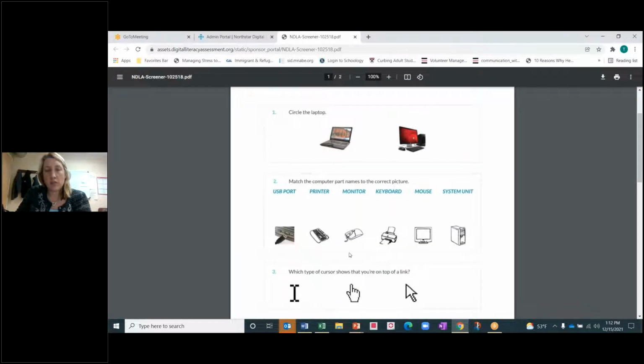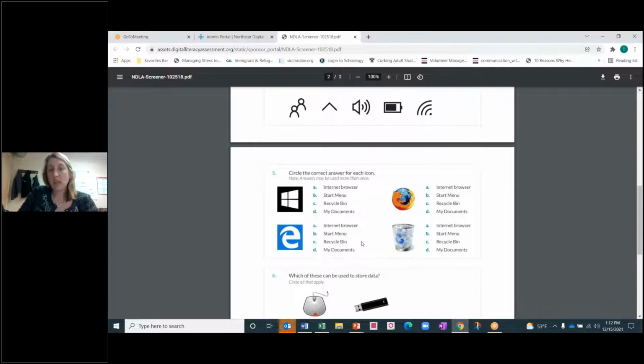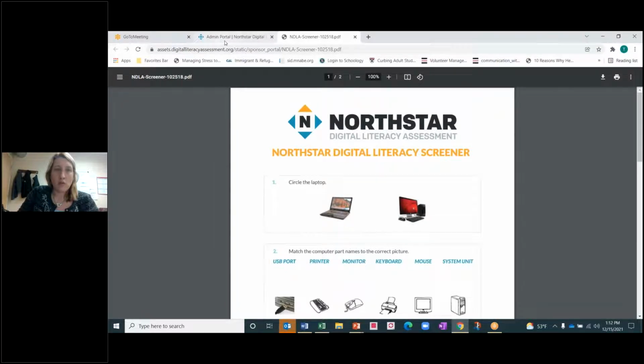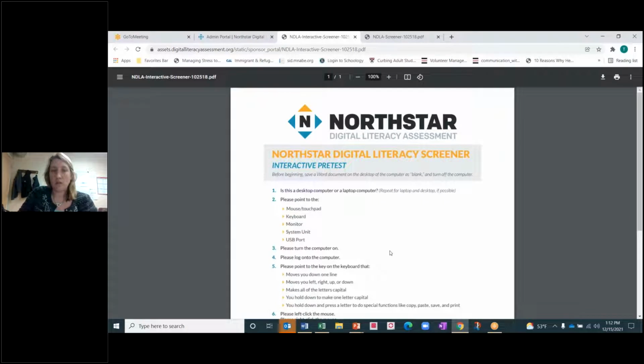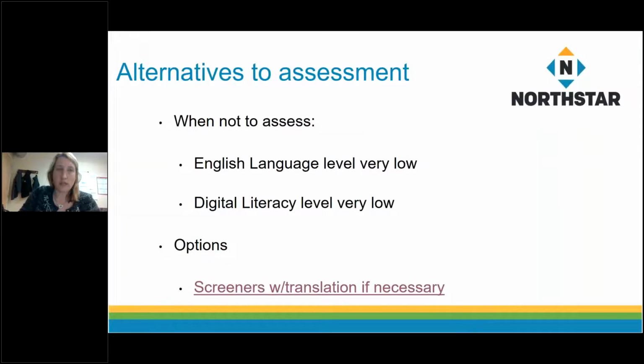So this one is kind of a paper and pencil screener, where you're asking people to see if they know the terminology at all. Now, if you're working with someone in another language and you happen to speak that language yourself, you can pretty easily translate this. Again, this is just getting at, does this person know anything basic about computers? You can also provide this screener, which is more having people show you that they know how to do something. So you're having them do some tasks just to quickly see what they know. And then that might give you an indication of, should they be taking the basic assessment, or are they good to work on Excel if that's what they want to do. And this again can be pretty easily translated. So those are some of the alternatives to the Northstar assessments.